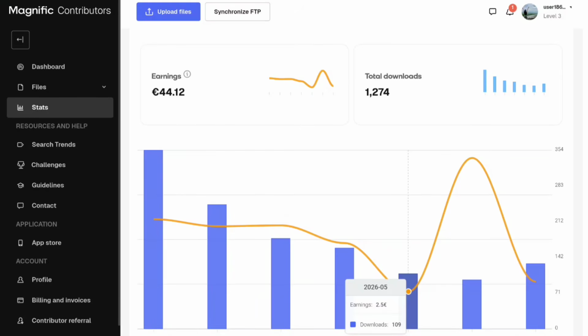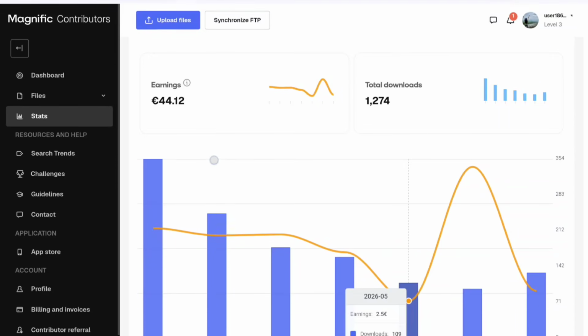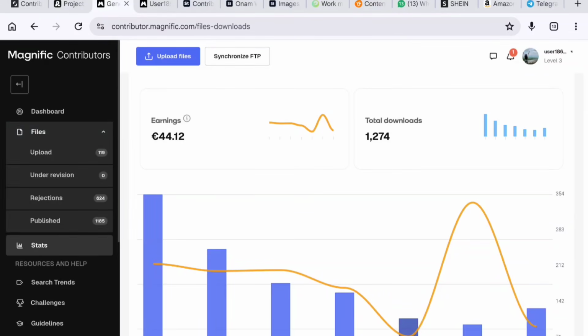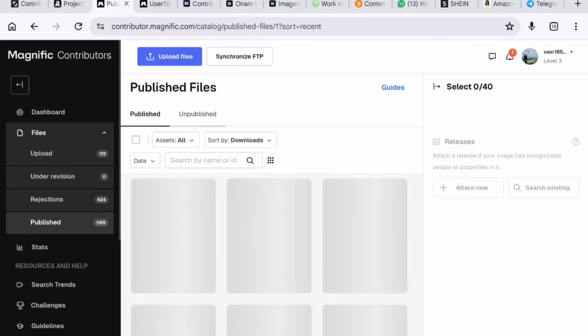Okay, so let's also take a look at the content that is performing well for me. How will I check that? This is something I find really interesting because you can learn from your own data. When you notice a certain type of image getting more attention or downloads, you can use that information to decide what type of content to create more of. For that, I go to the publish section, and you can select download.